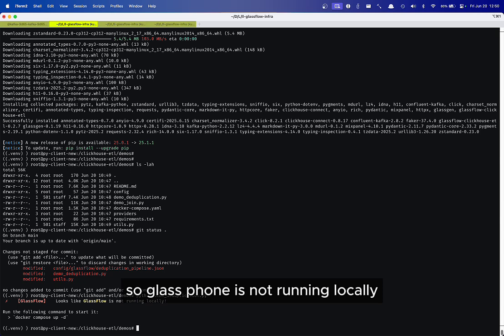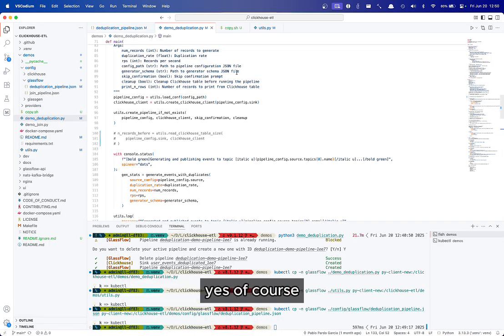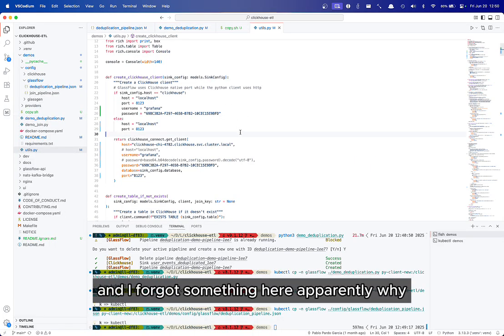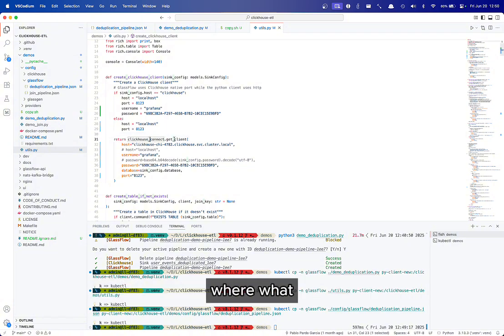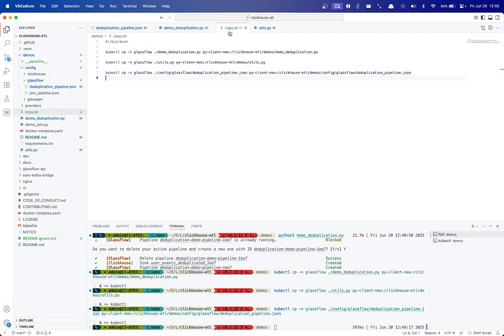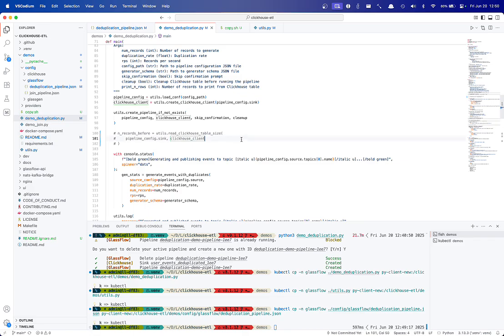Okay, so Glassflow is not running locally. Yes, of course. I forgot something here probably. Why, where, what? Oh.